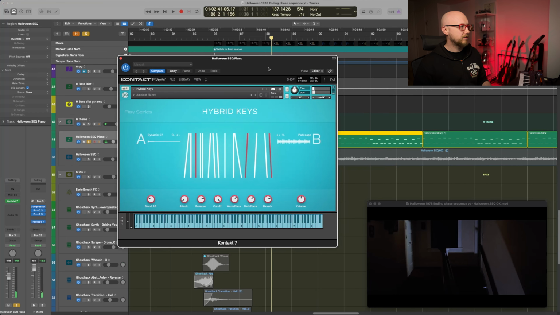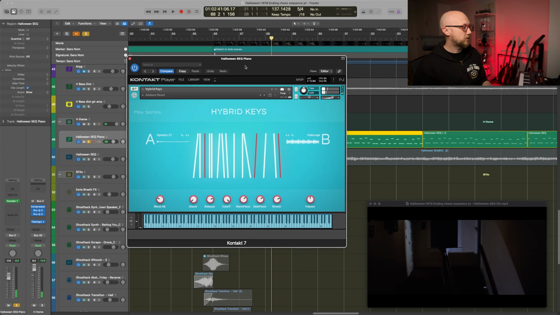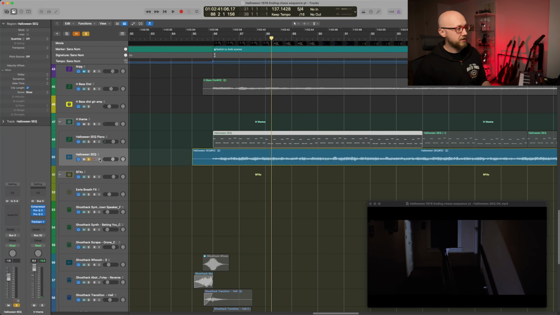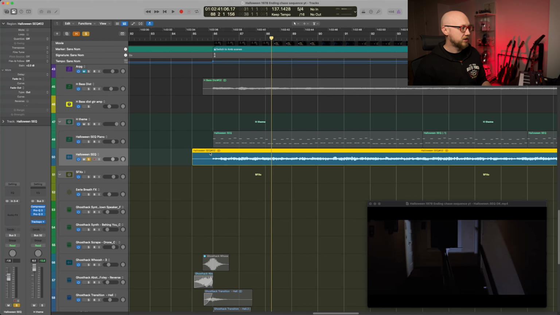And then for the Halloween theme, the classic Halloween theme, I used Hybrid Keys with the Ambient Planet, which sounded really great for what I wanted. And it's doubled with a MiniFreak patch.